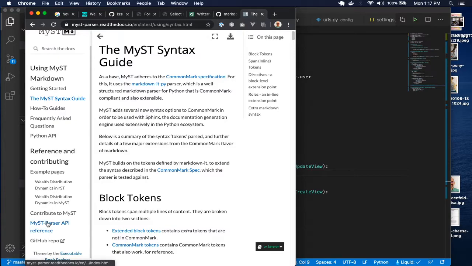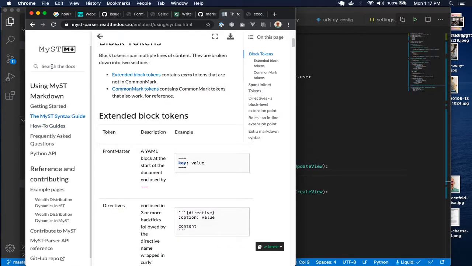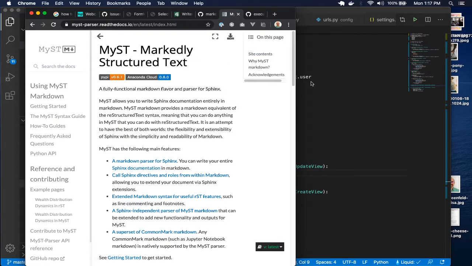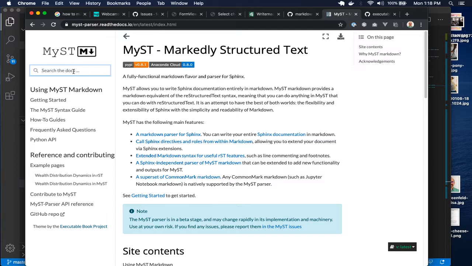So let's see, block tokens. I know I remember it. Maybe I can search. This is the MyST parser. If you want to do Markdown and Sphinx, this is the way to do it. Markdown It.